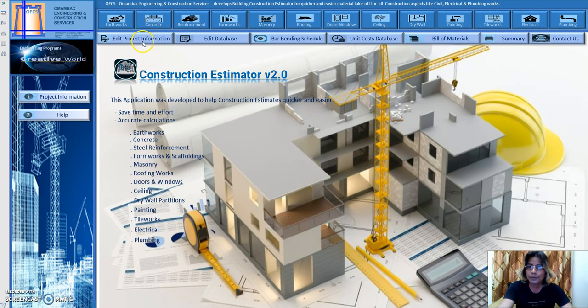Here we have the project information, and if you need help, we have a video tutorials here. You can see the link. If you want to edit the project version, just click this one.